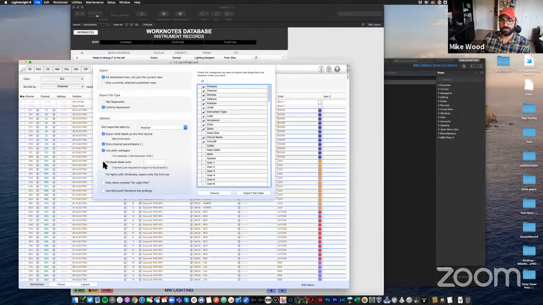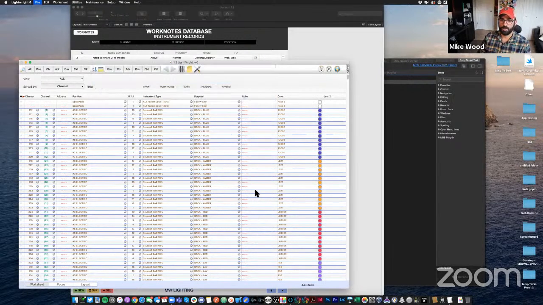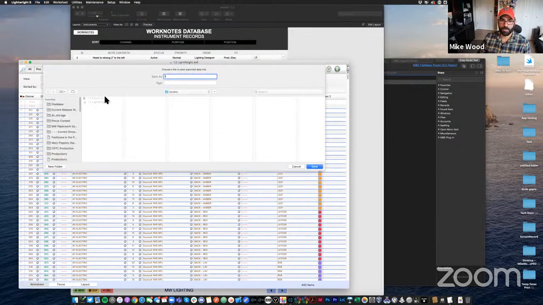I do not like to fill blank fields with a dash because it can mess up some of your finds. If you're trying to find an empty field, for example, some of them might have the dash, some don't. I just leave that unchecked. So I'm going to export the data. It's going to ask me where I want to export it. I've already done it, so I'm just going to click cancel, but I exported it as export.csv.